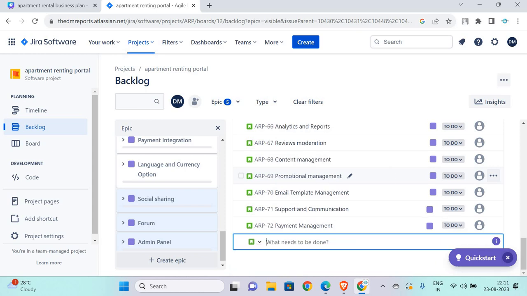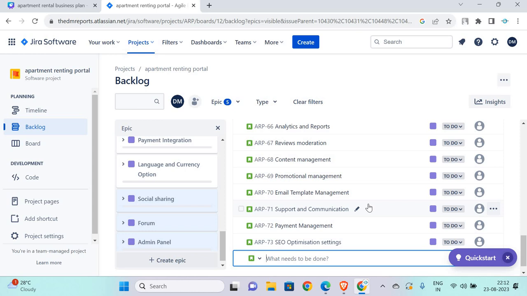We can have SEO optimization settings. Using these sections, you can manage meta tags, keywords and other SEO settings to improve website visibility.